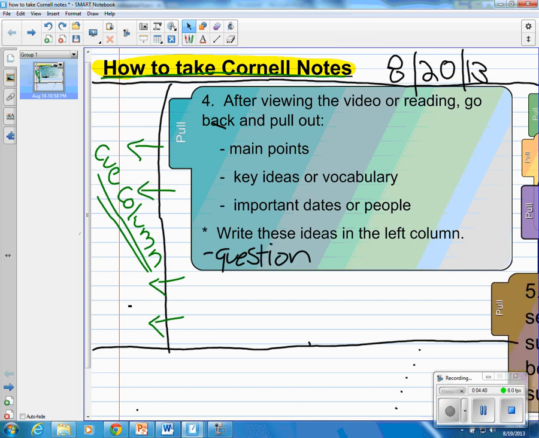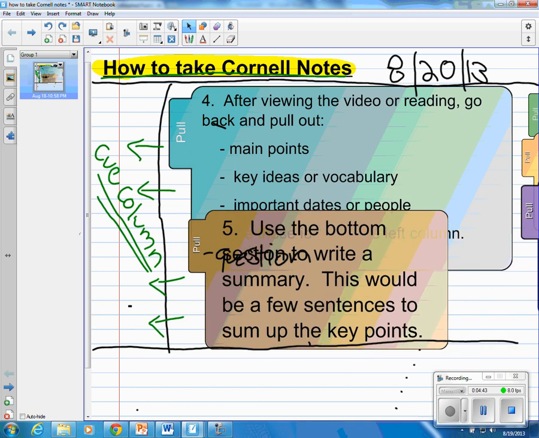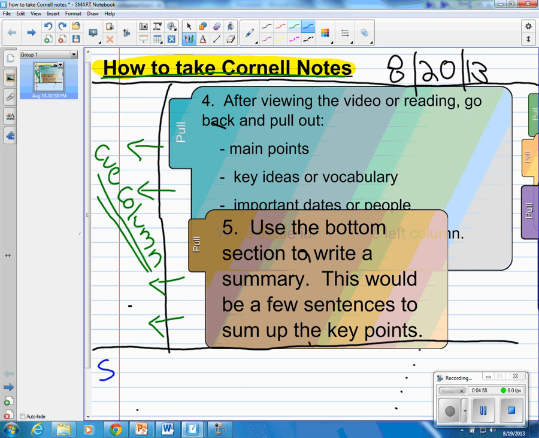Now, number 5. Number 5 is use the bottom section to write a summary. So down here, you're going to write a summary. So basically, what I want you to tell me down here is I want you to look at everything you've done so far, and I want you to pretend that you're explaining it to someone else who wasn't in class today. And I want you to summarize all of the information. This will help you learn the material and also understand the material.